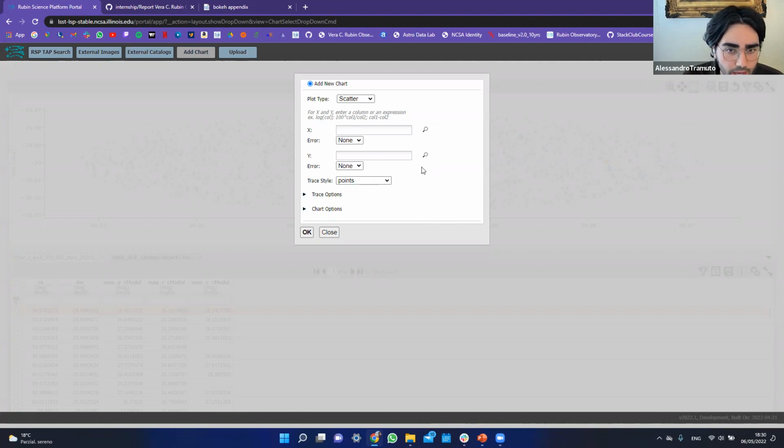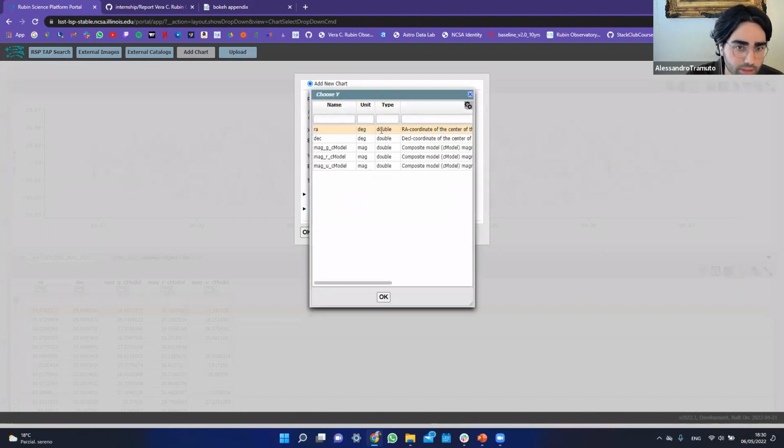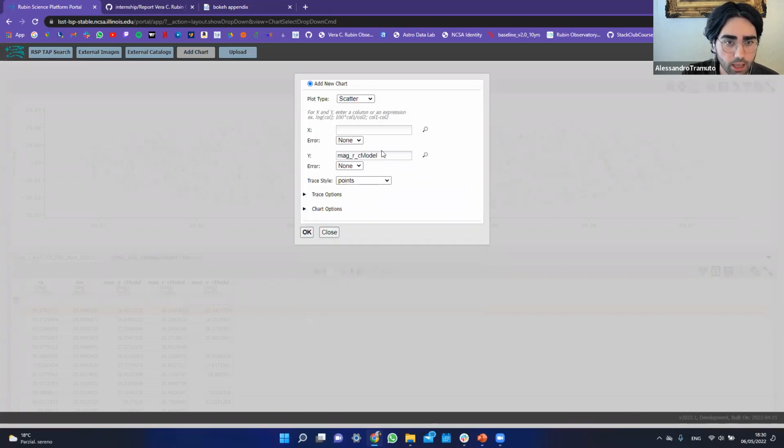And for the Y axis, we have to look for the magnitude R column. To do that simpler, we have to click on this lens. Clicking on this lens should open this window with all the columns you have selected in this query. So you can just select the mag R C model 1, press OK, and so you have this mag RC model.